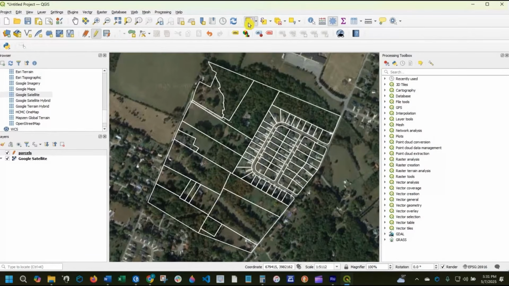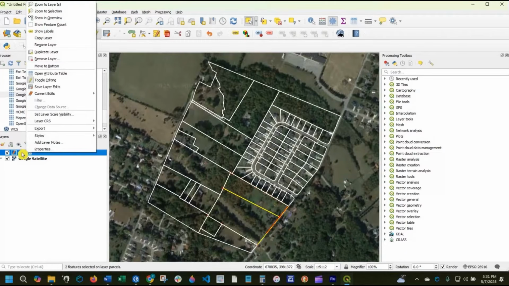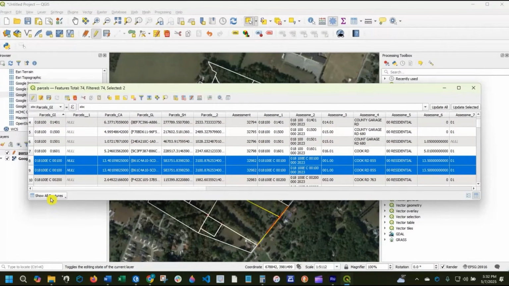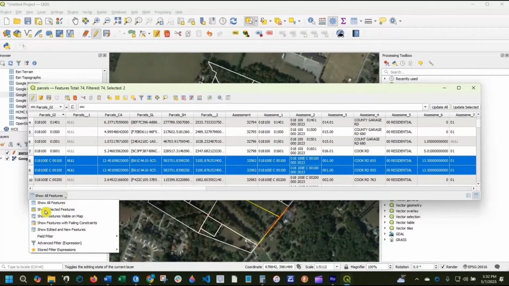And just to show you, I could use the select tool here, and right now we have two features. To show that in another way, I'm going to right click on the layer, open up the attribute table, and here are my two selected features. Now, just a little side note, if you want to show just my selected features here, down below on the bottom left, right now it says show all features. We click the down arrow, show selected features.